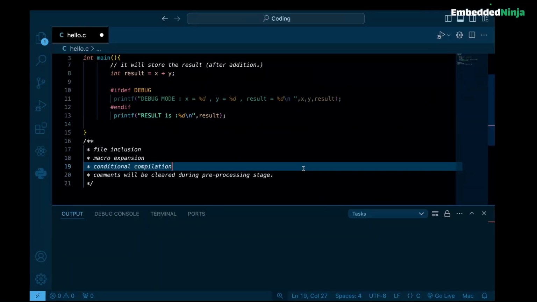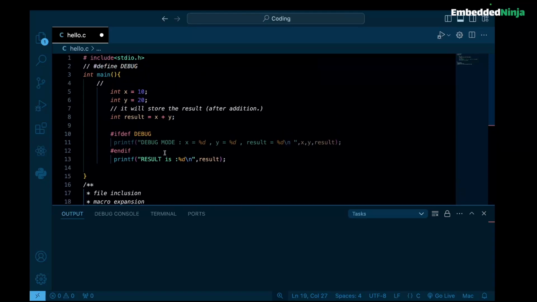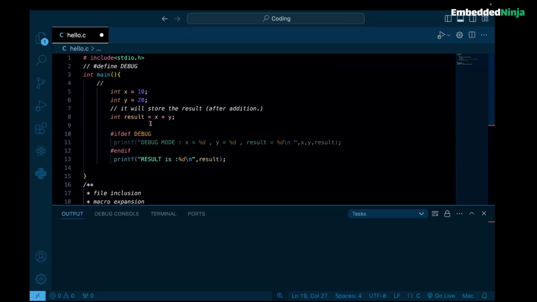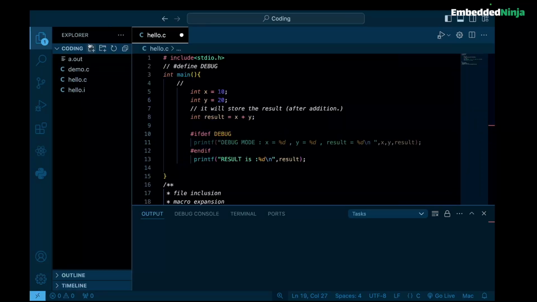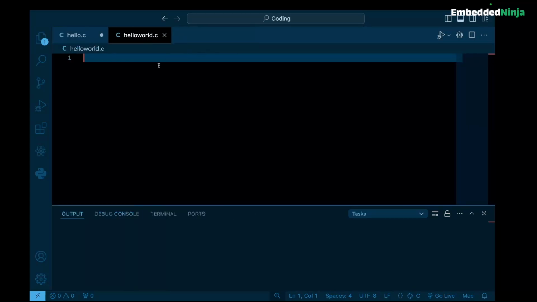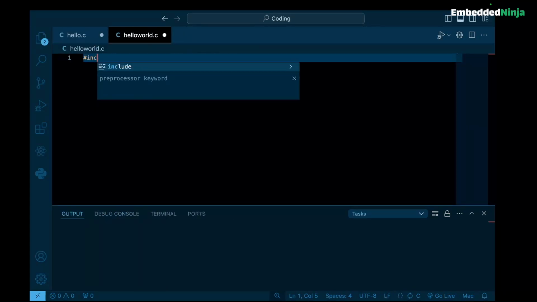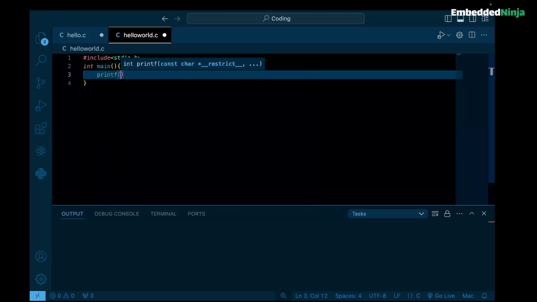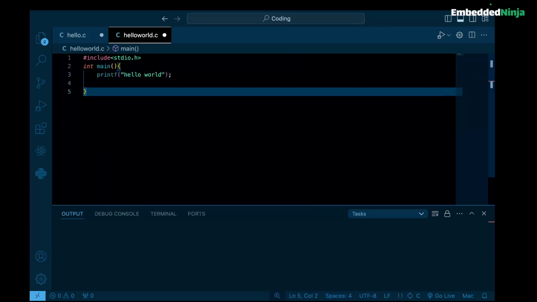So now I'm going to demonstrate the execution process of C, that is, each stage step by step, by converting this file into .i, .s and so on. So let's see how to do that. Currently I'm going to create a new file, hello world.c, and write a code. I'm just going to include stdio.h and print hello world. So this is our code.